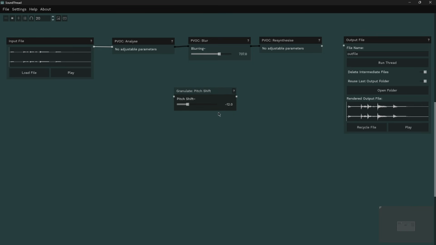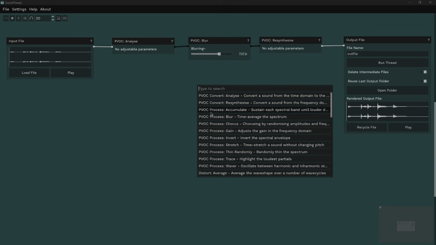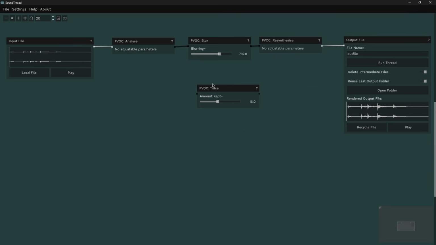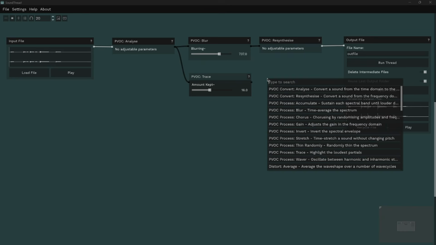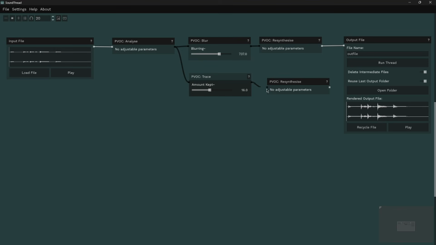The other thing that's worth noting with the frequency domain processes is that you can split the output. So if I take a different frequency domain process, let's just take trace. Where's that gone? There it is. I can take the output from this analyze and run it into this trace, but what I can't do, and it will tell you that you can't do this, is connect that in and mix the two together. If I do want to mix these two signals together, I can just use resynthesize. I can take the output of that and then mix them together in the time domain.